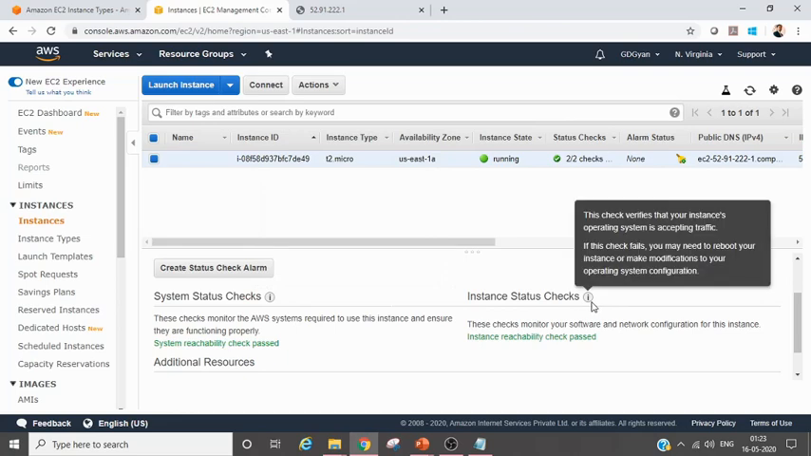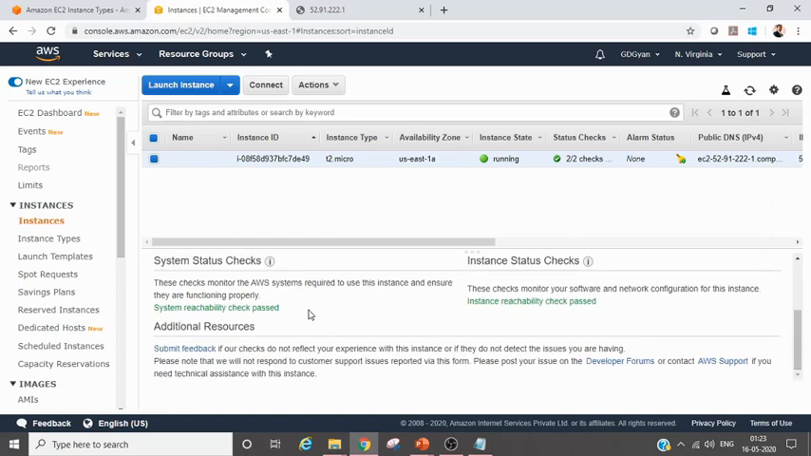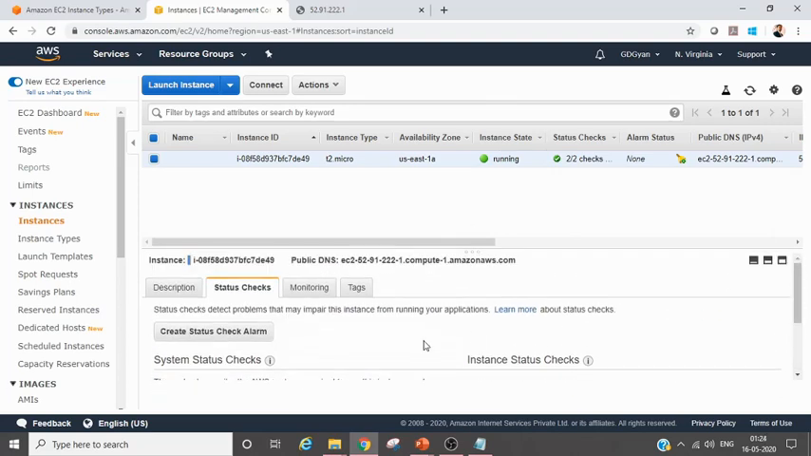Instance health check checks your instance status, whether your particular EC2 instance that you just created is in good or bad shape, right? So both the checks passed now, so it is in running state. So let's go to the other option. Hope you understand this thing.